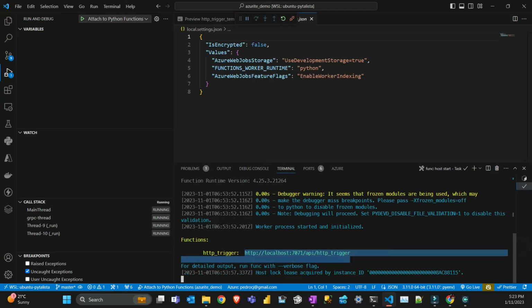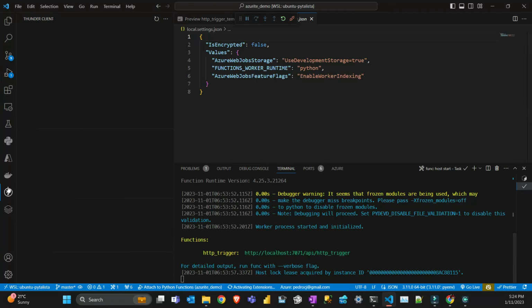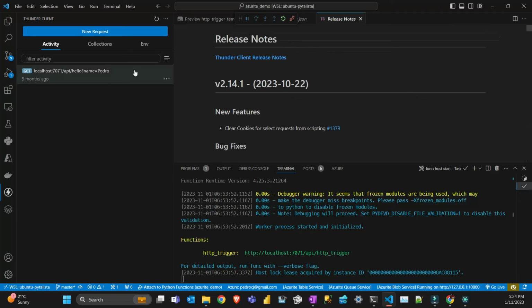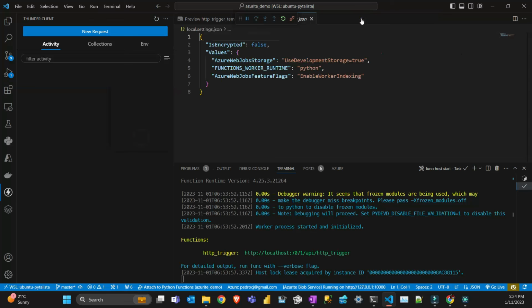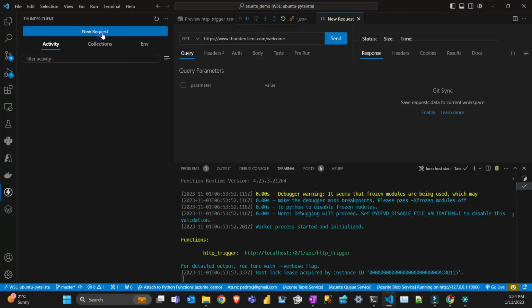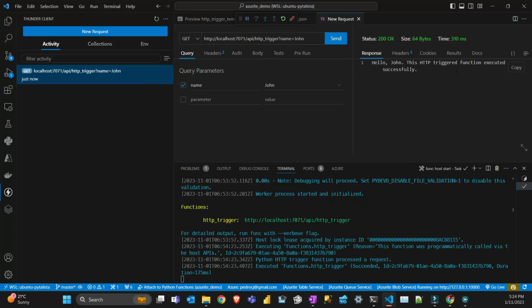And then I can go here and run my function. I'm just going to use this Thunder Client here. Do a new request. So to my function, I think it's name equals John, whatever it is, and then send. There I go. My function is working and I'm using Azurite.